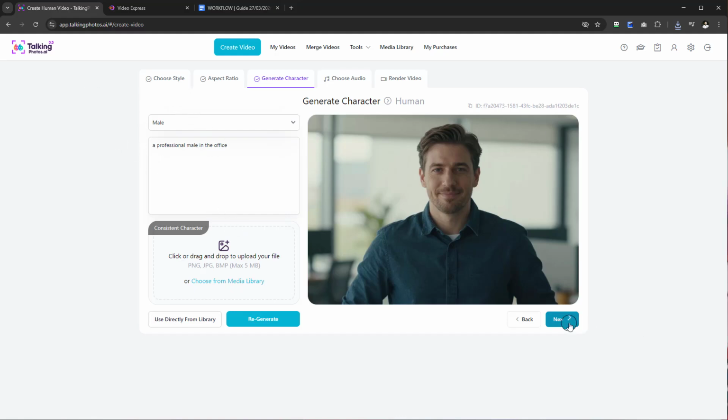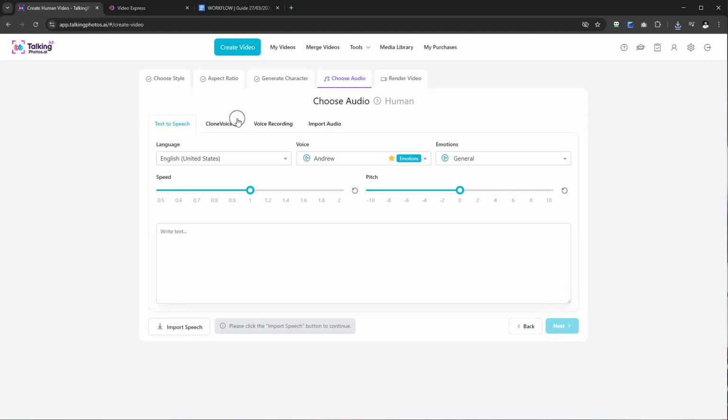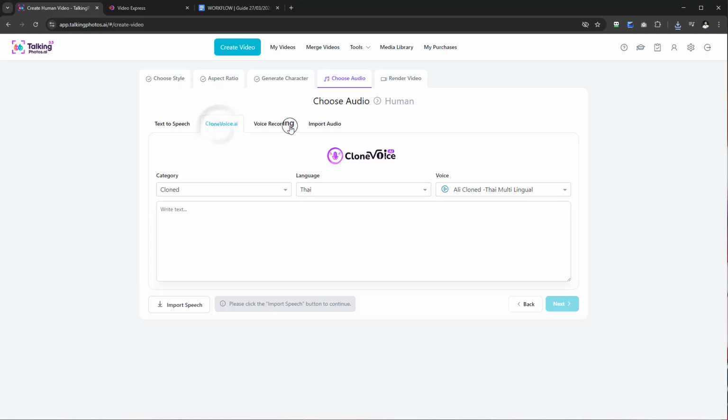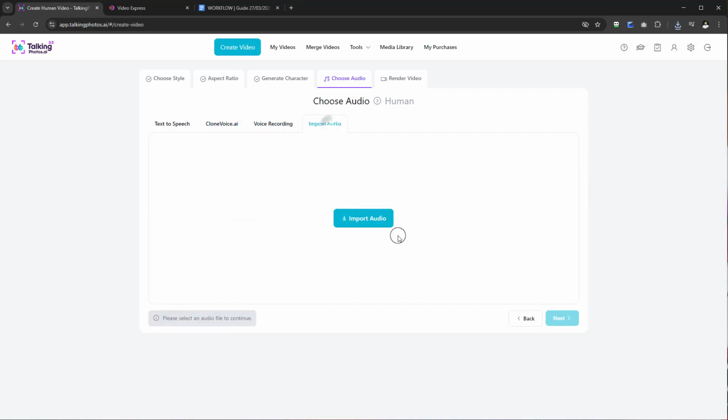Now, once I'm happy with that, I select next. And now we've got the capability of choosing audio. So you have text to speech, and clone voice, which is another third-party sister app, where you can have different levels of voices and create your own voices, etc. So whether it's clone, designed, or even a public library, it's all integrated. If you do have a clone voice, then you can use that within the platform, or you can record your own voice, or you can import your own audio.